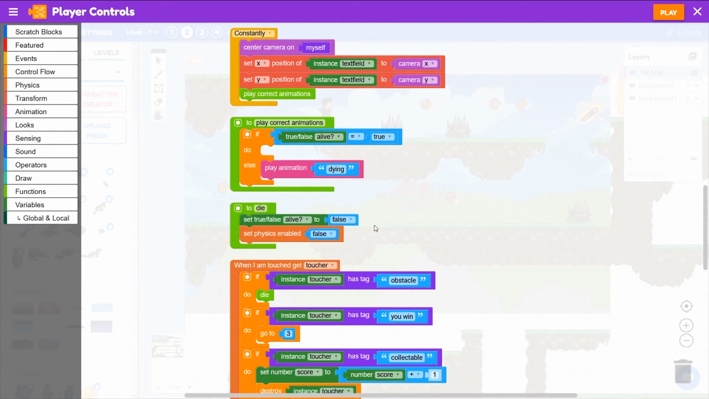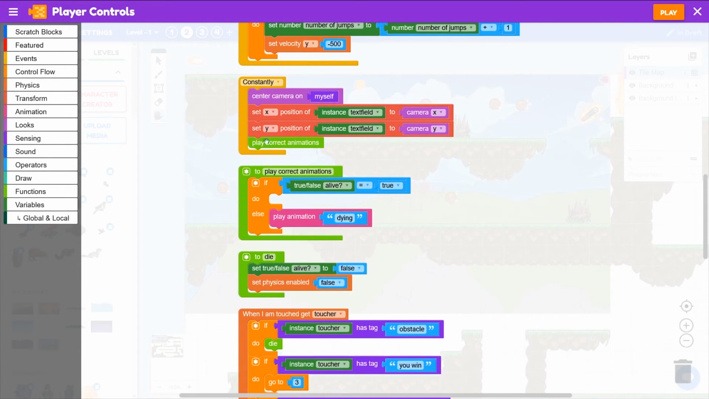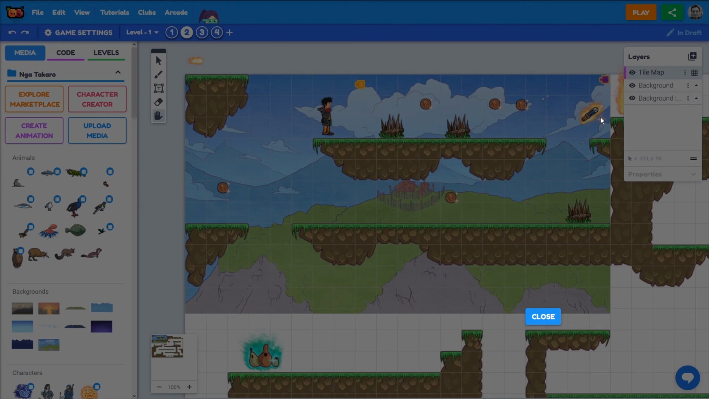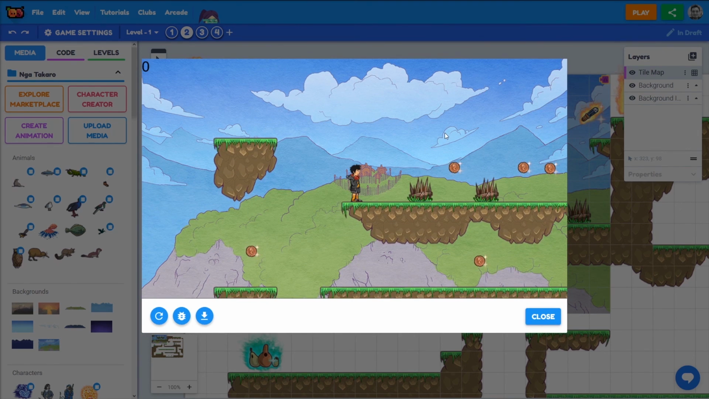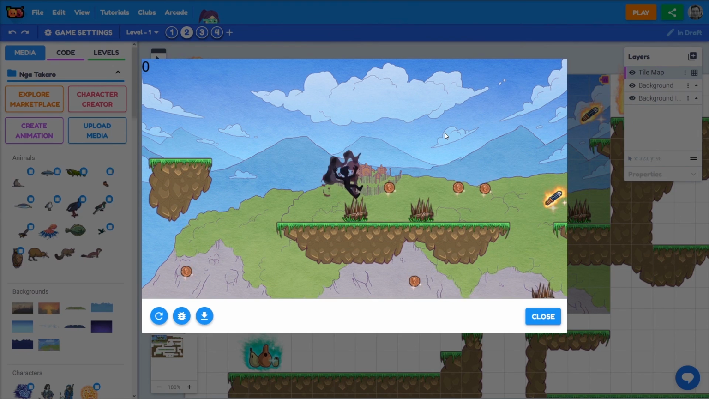Okay, so let's test this out now. So when we touch an obstacle, we should die, which will set alive to false and disable our physics. And then this correct animations, which is constantly running, will check if alive is true, and if it is, it won't do anything. But if alive isn't true, then it will play the dying animation. So let's see what that looks like. Okay, that's pretty good. Now, obviously we need to get the rest of our animations working again. And we can also see our dying loops. So we'll fix that next.